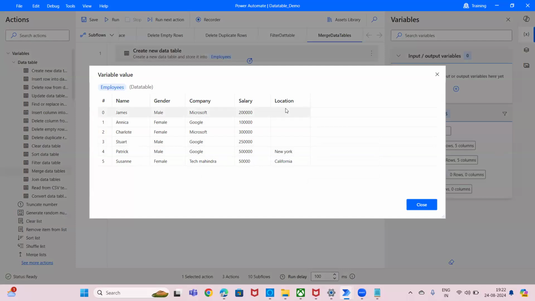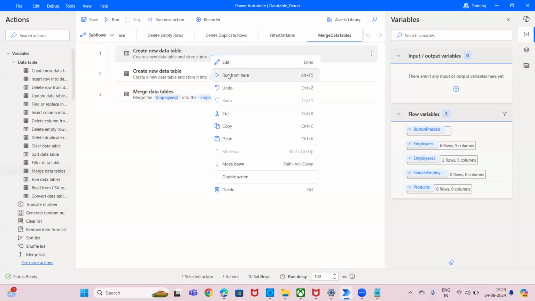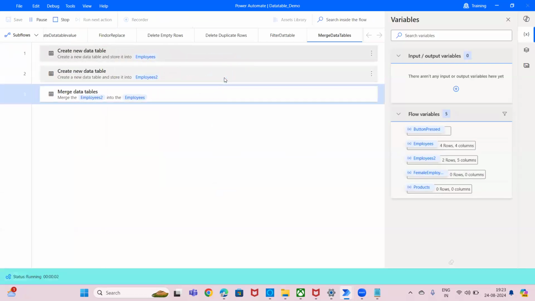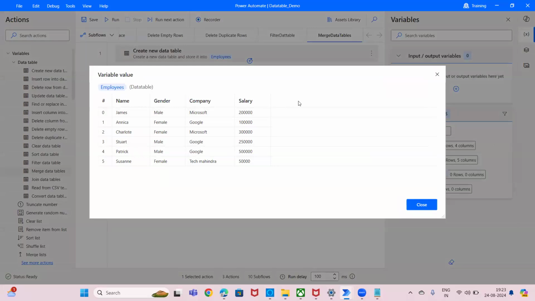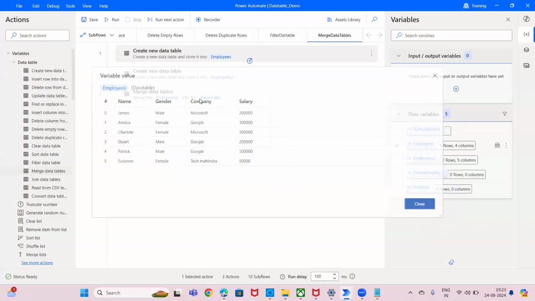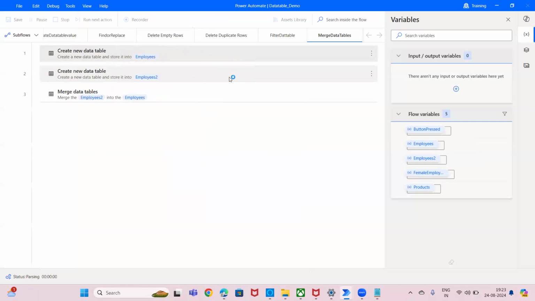Here you can see the location column was not there in the first one. So while merging, we have chosen add extra columns, and that is the reason it has added the extra column that is present in employees 2. If we use ignore extra columns, then see what happens. It will ignore the extra column and only the matching columns come into the employees. See, the additional column from the employees 2 data table has been ignored. Similarly, we have another option, if you want to throw an error on extra columns. It will throw an error here because there is an extra column.